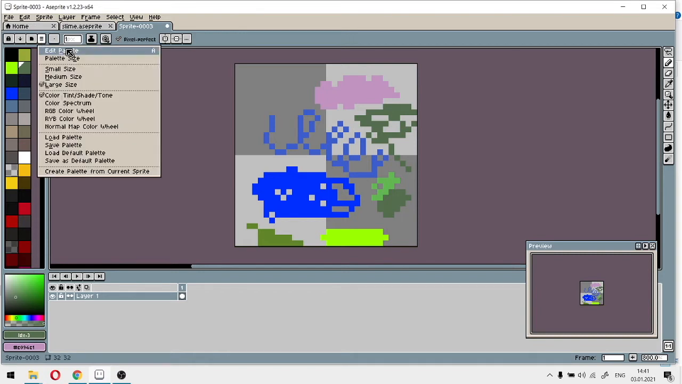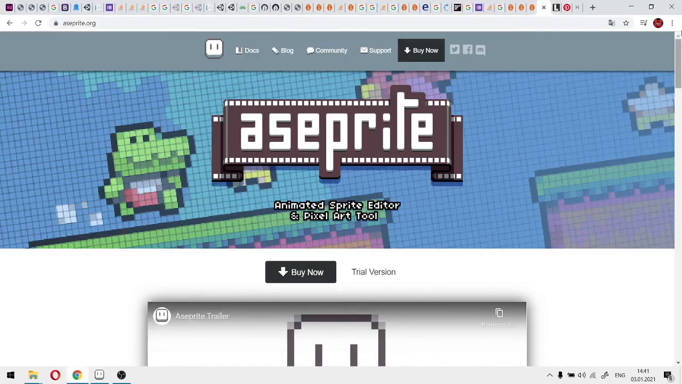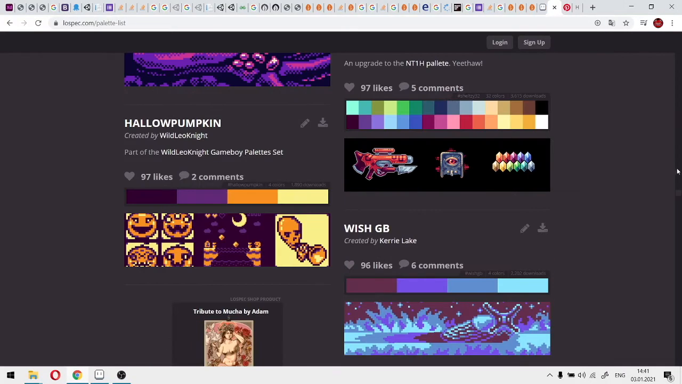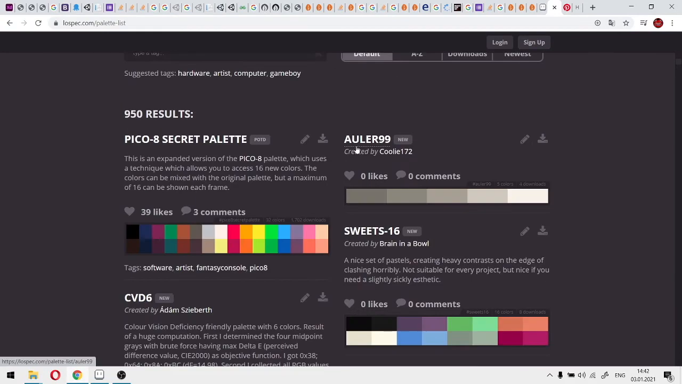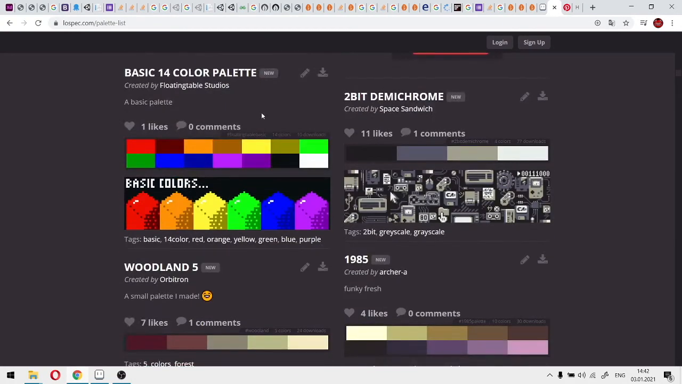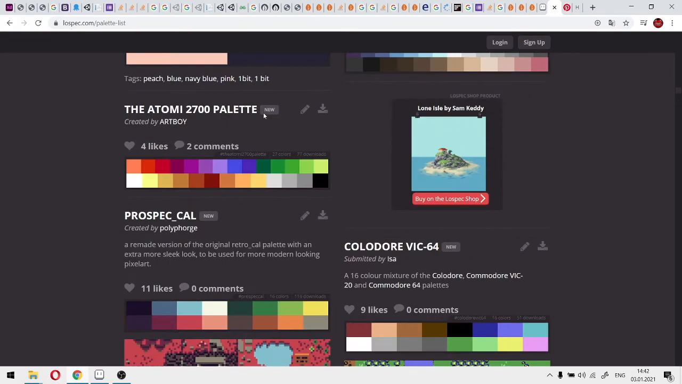Okay, moreover, if you click here in the options, you can load palette. So it doesn't mean you have only this, you can load your own. Usually you go to, let me show you how this site is called, Lospec. Here you have a really wide range of different palettes for your game or just for your art.